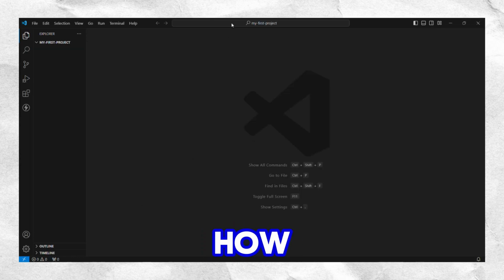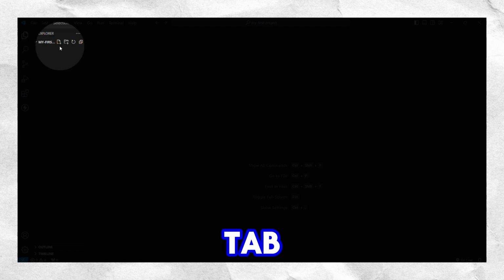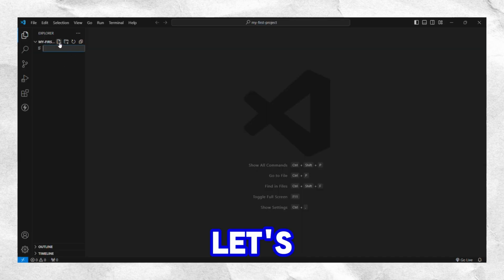Now that you know how to create and load a project, now it's time to learn how to maintain your project's files. Like if you want to create files, folders, delete, or rename files and folders, this is where you should do it, the Explorer tab. Here you can create files, here you can create folders. Let's try to create a file called index.html.